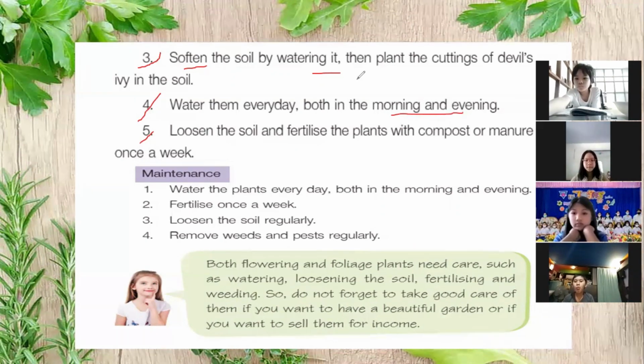So these are the simple 5 steps that you can follow, and you can grow your own devil ivy.